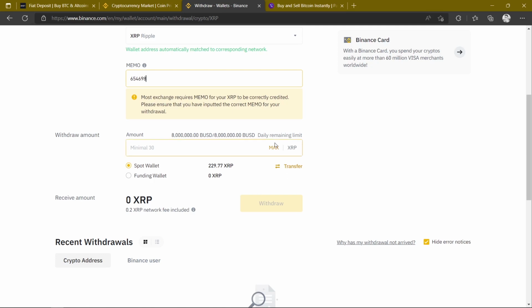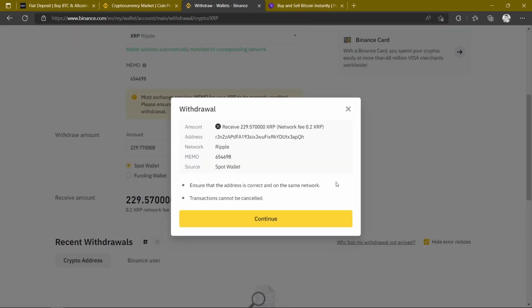I'm going to click max right here, and you can see that in this case I'm going to receive 229.57 XRP, and we are paying almost 0.2 XRP for the network fee. This is less than, let's say, $1 or so. So this is it. Click max, and I'm going to click withdraw right here. In this case it's going to ask me to put in my security verification.